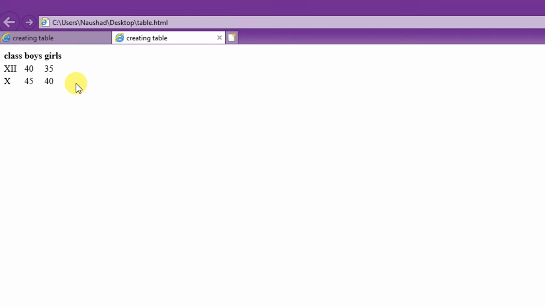Class 12, number of boys 40, girls 35. Class 10th, number of boys 45, girls 40. But something is missing, border is not there. So now we will learn to give a border to this table in a web page using HTML coding. So for making a border, we will use the table border tag. What we will use? Table border tag.